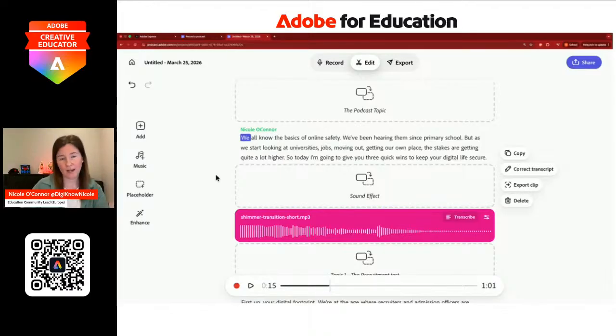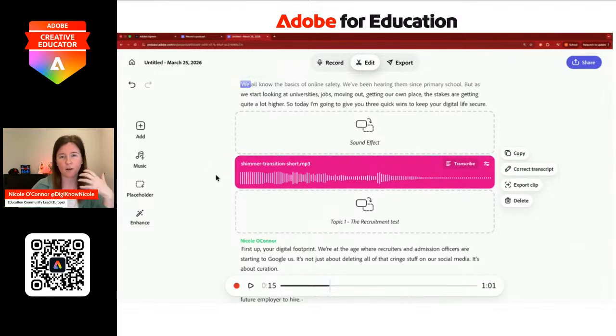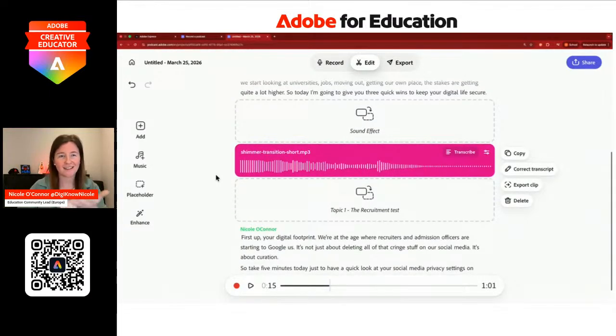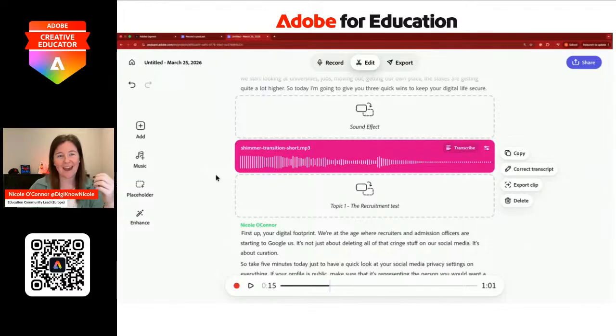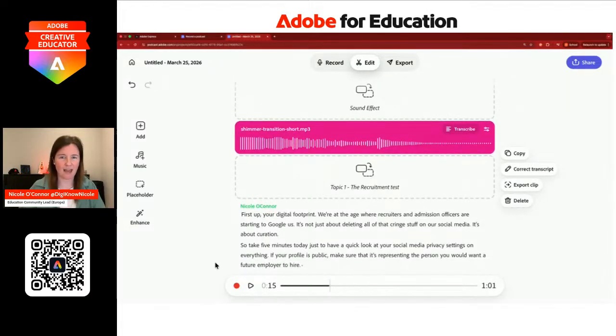Now, I'm quite lucky that right now I'm in quite a quiet office space. So my sound and my microphone is coming across quite well, but I'm not in a classroom. And when you're in a classroom, you might have an experience where you've got lots of students working on their projects at the same time. There's a lot of background noise. So hearing this clean, crisp audio transcription isn't going to be a reality for you. But it can be because of Adobe Podcast's feature called Enhance.